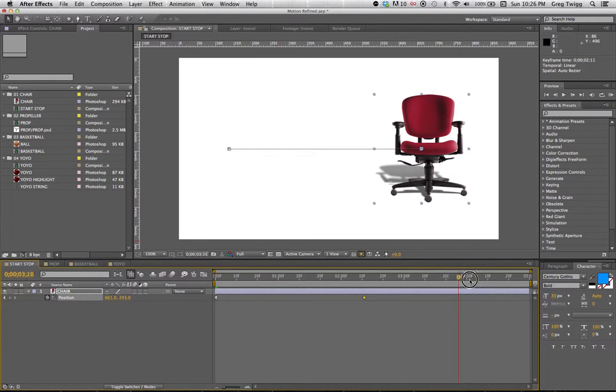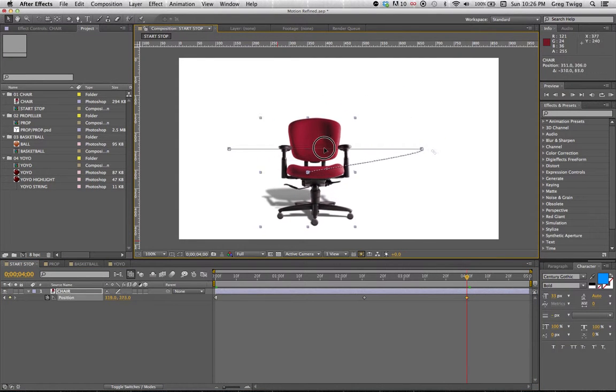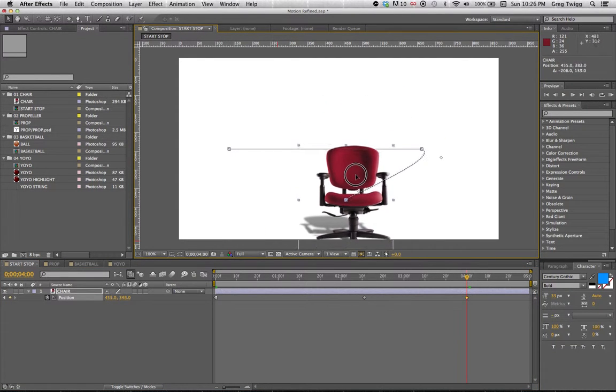If I was to change the location of my chair now to somewhere in between, you'll notice, I'll just kind of go down a little bit so we can actually see this better. It lays down a new keyframe because we're recording. That's what the stopwatch means. We're recording information. So as I move my playhead to 4 seconds and I move the position, it automatically records that position but something happens.